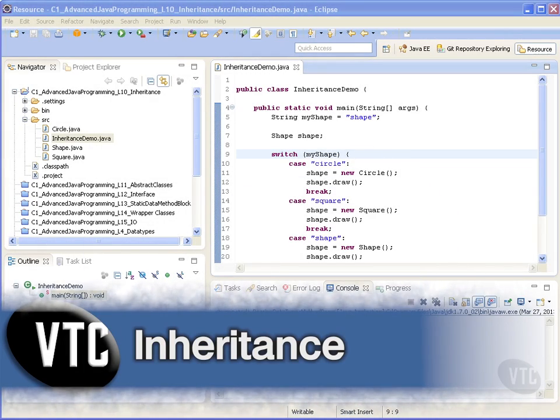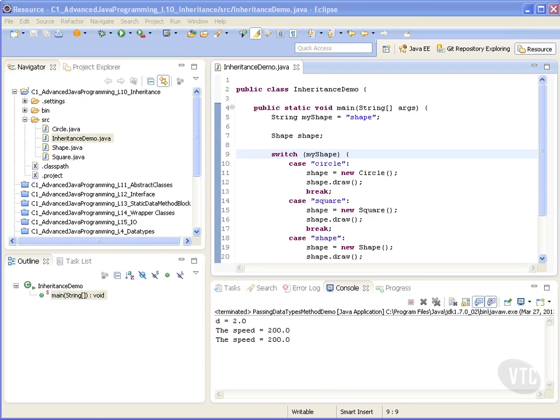In this video, we will review Java inheritance. Inheritance is the capability of a class to use the properties and methods of another class while adding its own functionality. The object class is the highest superclass of Java.